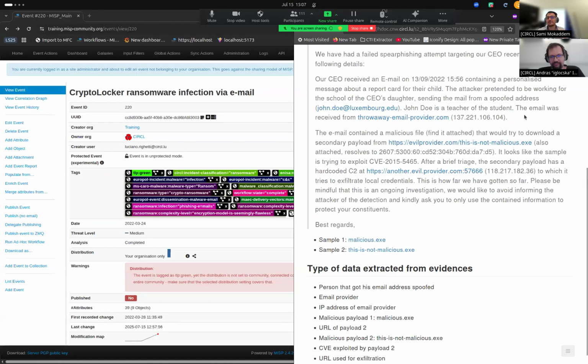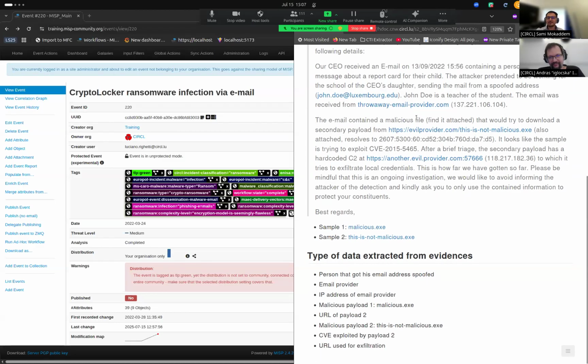Also, as you can see, we don't have the actual email that was sent, which is a shame. So for that, we'll have to ask them by email to provide us that email, which you could request in MISP, but right now we have to deal with emails. Then the original email that we don't have contained a malicious file, but this time we have it. It would try to download a secondary payload from that URL. And we also have it downloaded. It's the second sample. And at the time, that domain was resolving to that IP address.